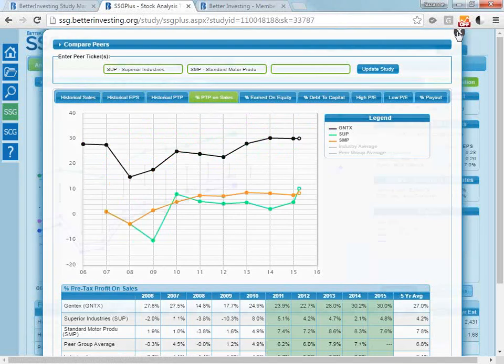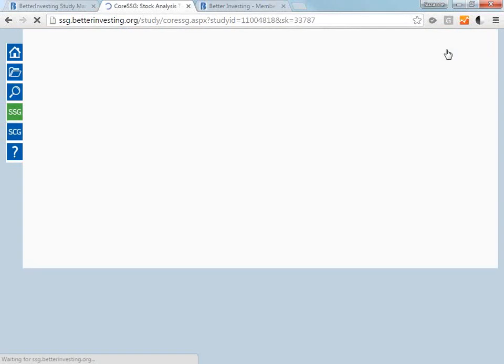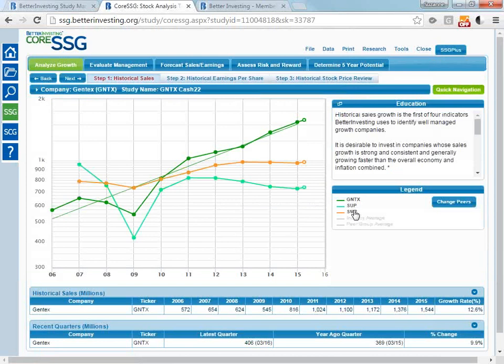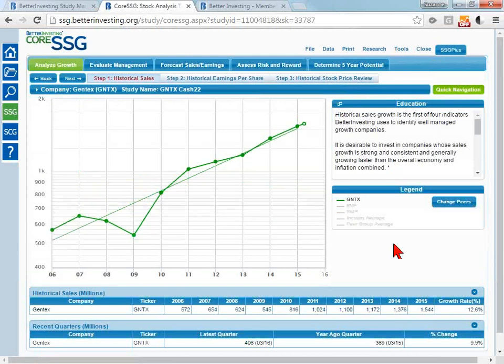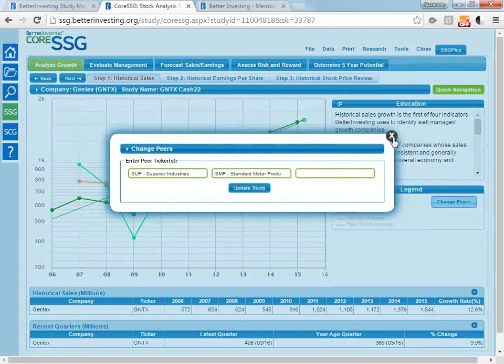If you're in Core, and let me use my cool little switcher button here to go back to the Core view, it's going to default and come up to look something like this. And you can only see Gentex, for example. And this, in the legend in Core, is where you're going to want to turn them on and off. This Change Peers button is where you go to change peers.